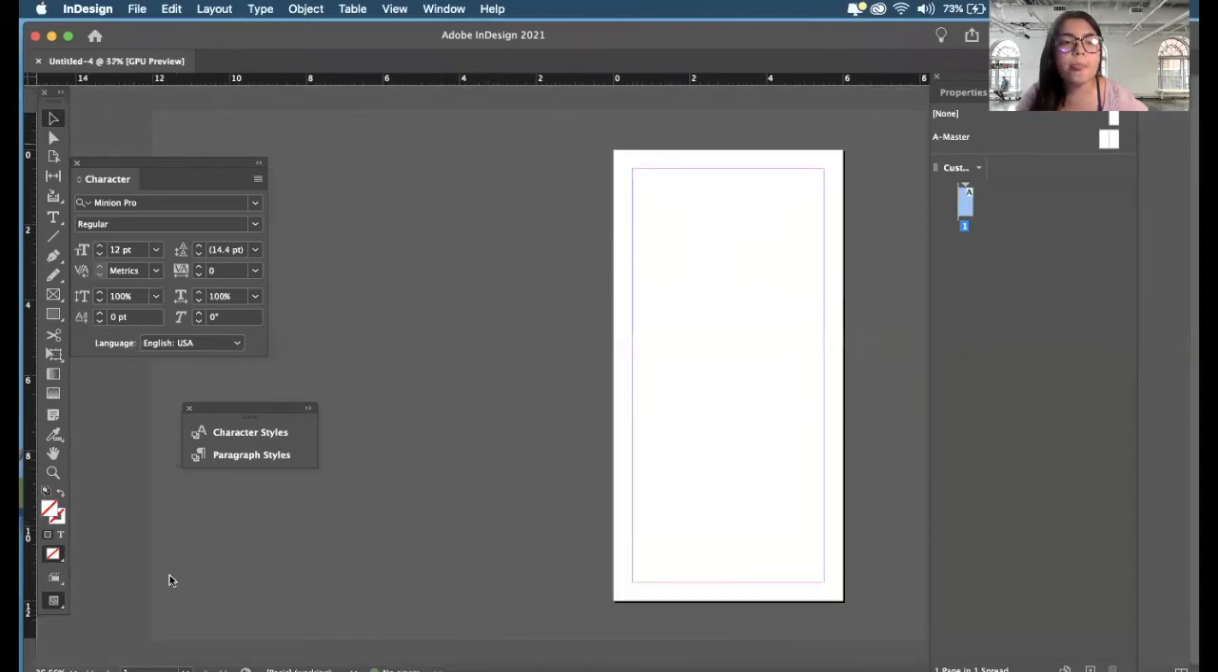And so here you have your first page. It's not next to another one because that will be your cover. So it's not really a spread, it's a cover. That's why it's on its own.